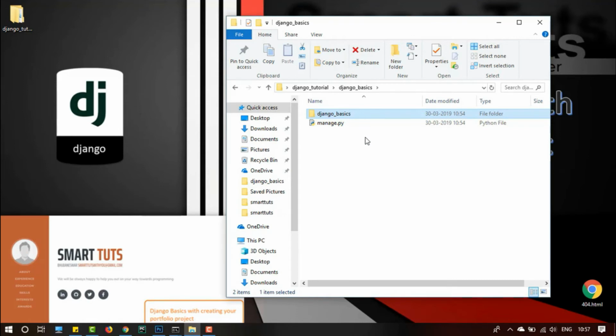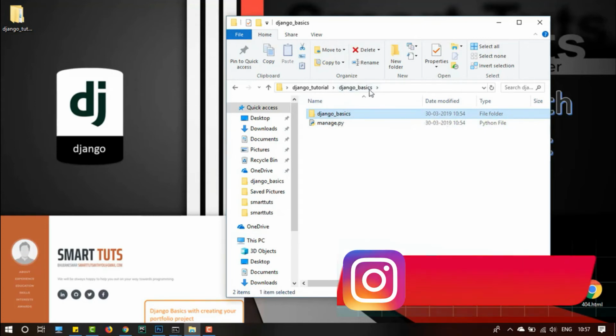So this is the source of the project app. You can think of it as a project app. This name is the same as the project name, Django basics.